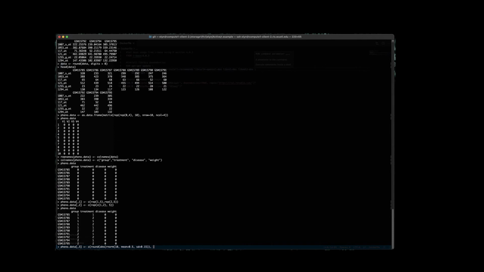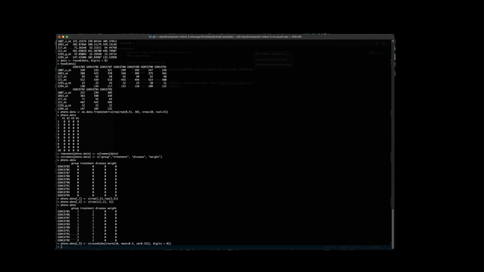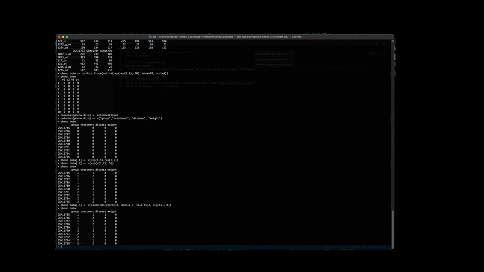And then from 0 to 1, and then we want digits, because we're doing that round again, equal to 0. We don't want any digits in it because we want those as counts. We want that 0 or that 1. So now if we look at our pheno data, we can see that we have 0s and 1s there.